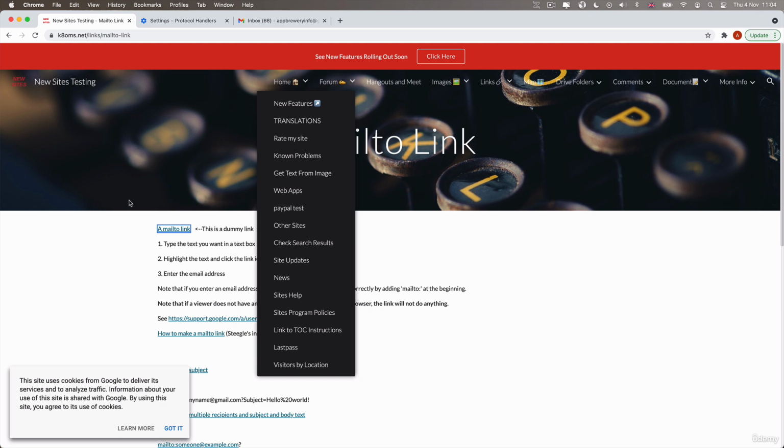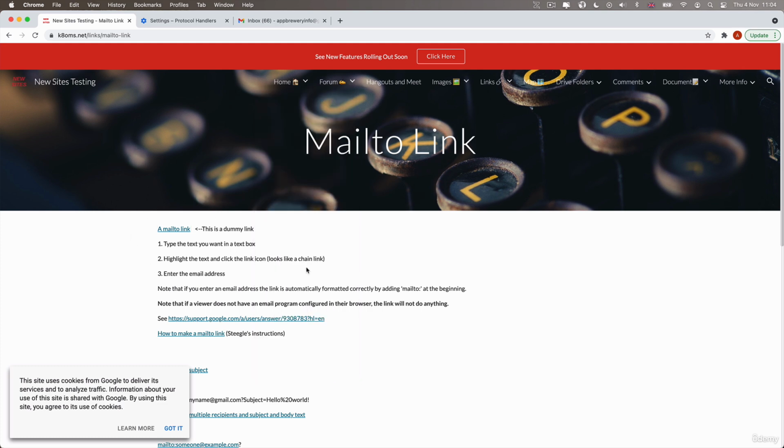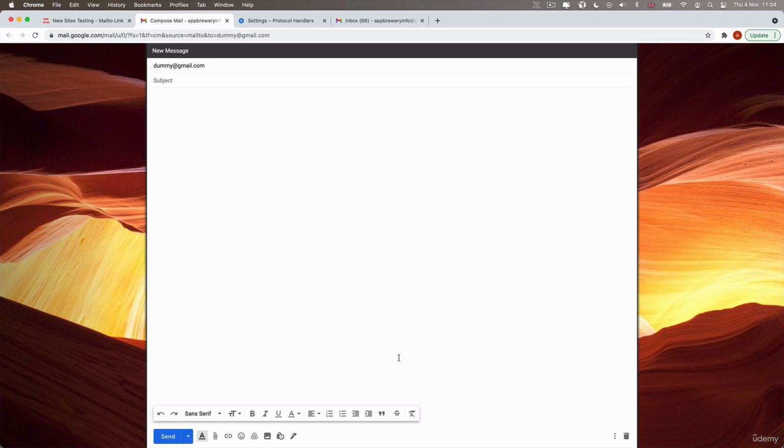Now I found a site to test mailto links, and you can of course use the website that you've created. If you click on the mailto link, it should take you to a new tab, and it should pre-fill all the information that we want it to, and it should work as expected.